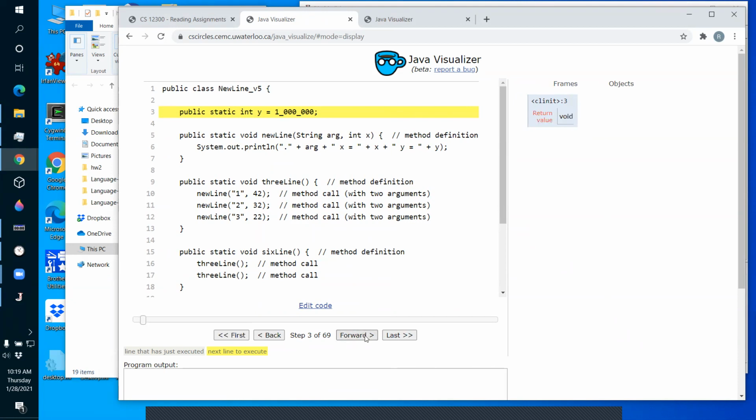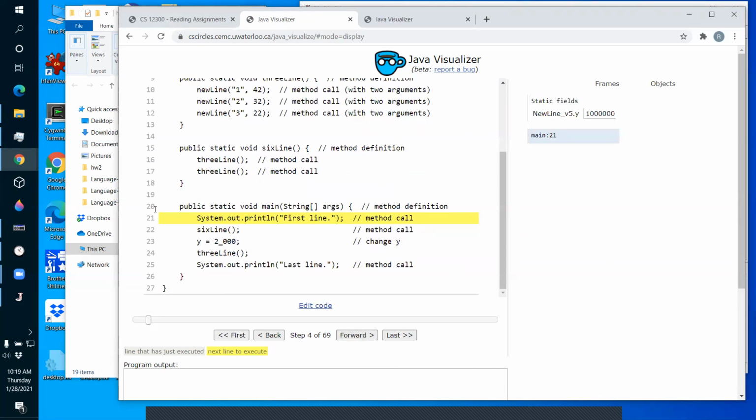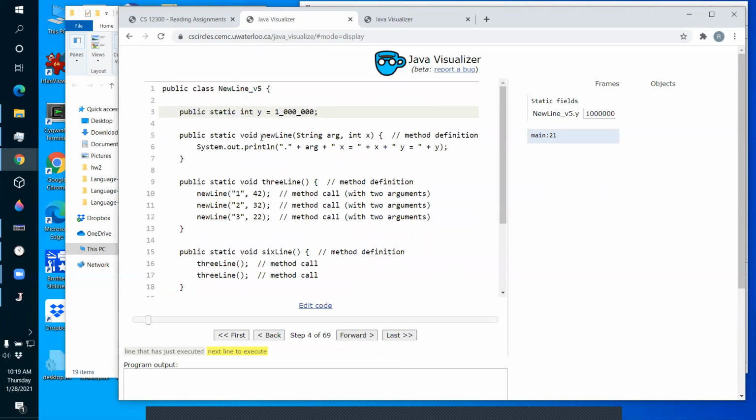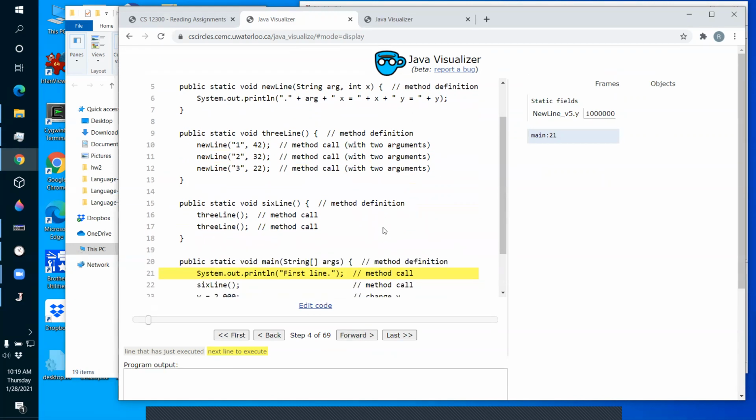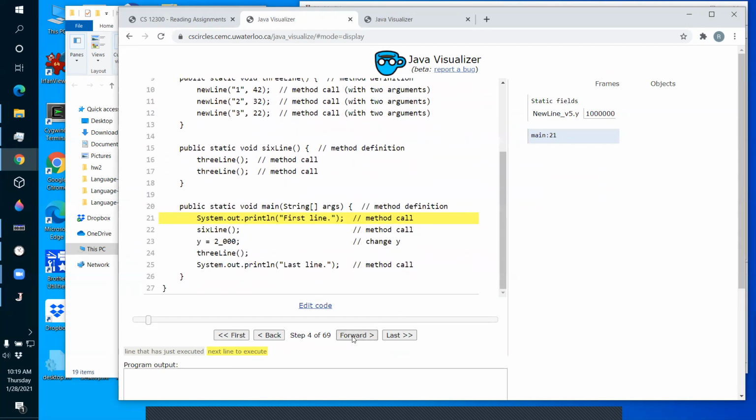Then the next thing we do is go into main. If we have an outside variable like this, we start by setting y over here. We have this y up here now. All right, so now print out first line, go to sixth line.